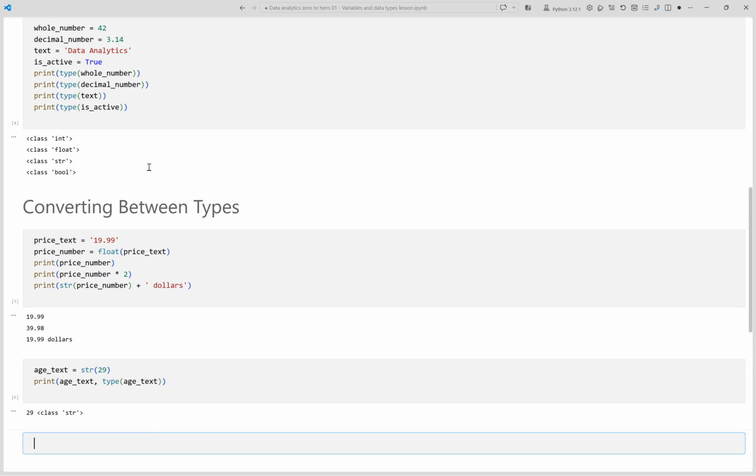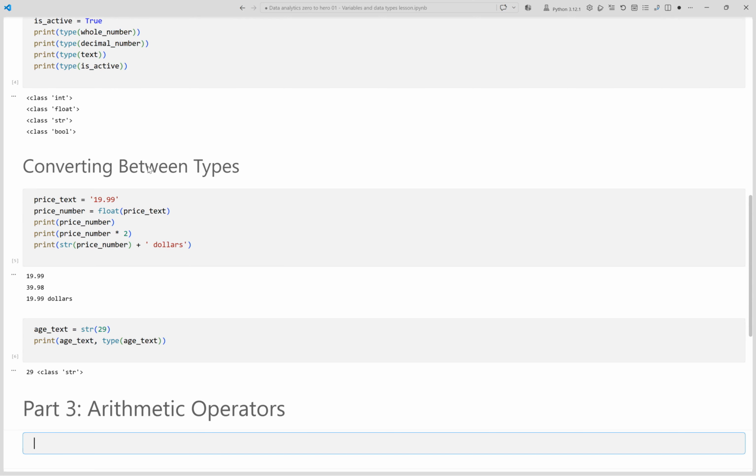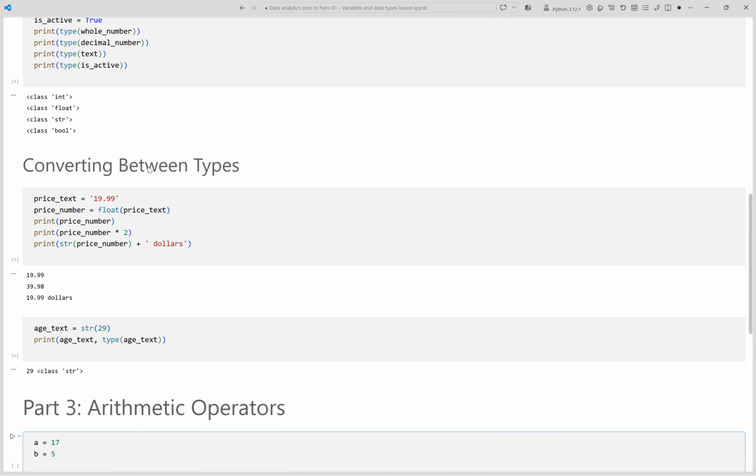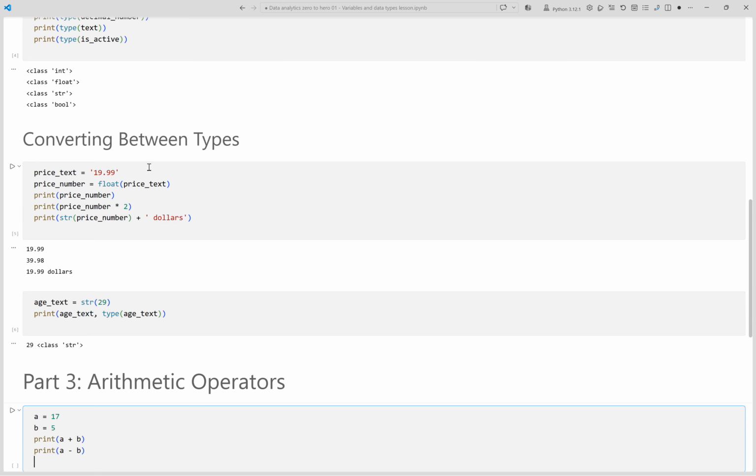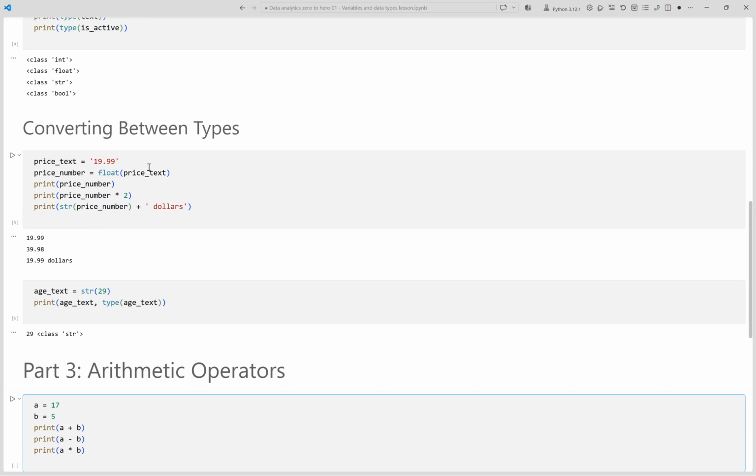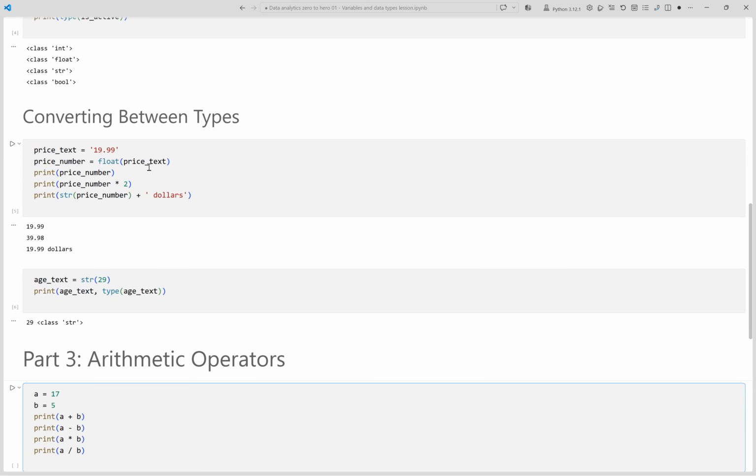These operators work on numbers exactly the way you'd expect from math class, with two extras, floor division and modulo. Part 3, Arithmetic Operators. Running the cell now. Two numbers to work with. A second number. Plus adds them. Minus subtracts. Star multiplies. A single slash always returns a float, even when the numbers divide evenly.